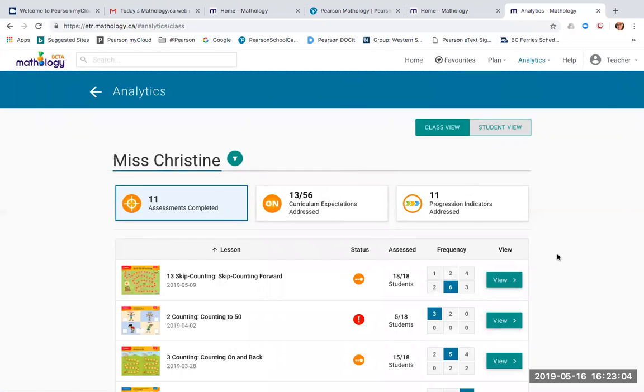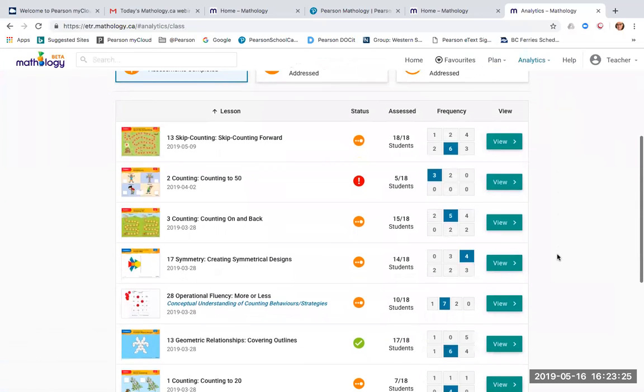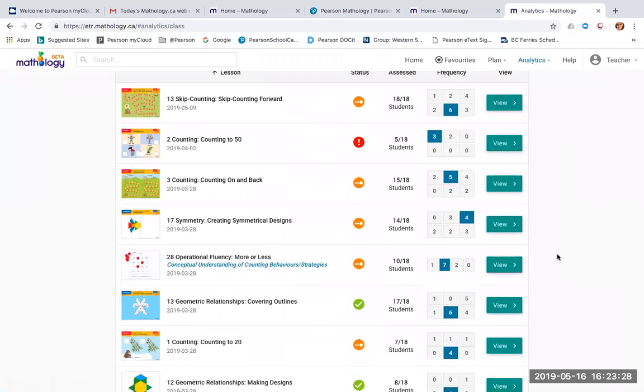And this is Miss Christine's classroom, and you can see that Miss Christine has done 11 of these activities. You can see that by doing those 11 activities across that middle part, 13 of 56 expectations have been addressed, as well as 11 progression indicators. So we're early in the year with this one, and you can see the lessons that have been done.